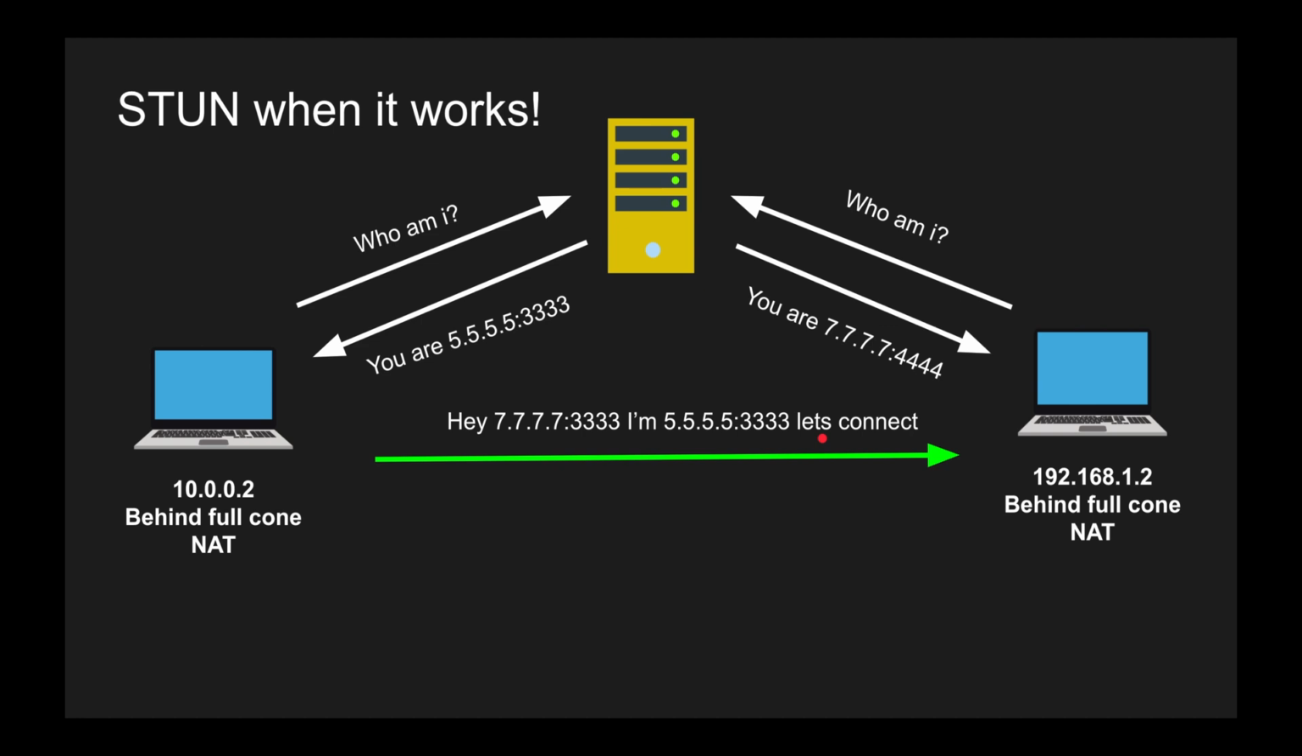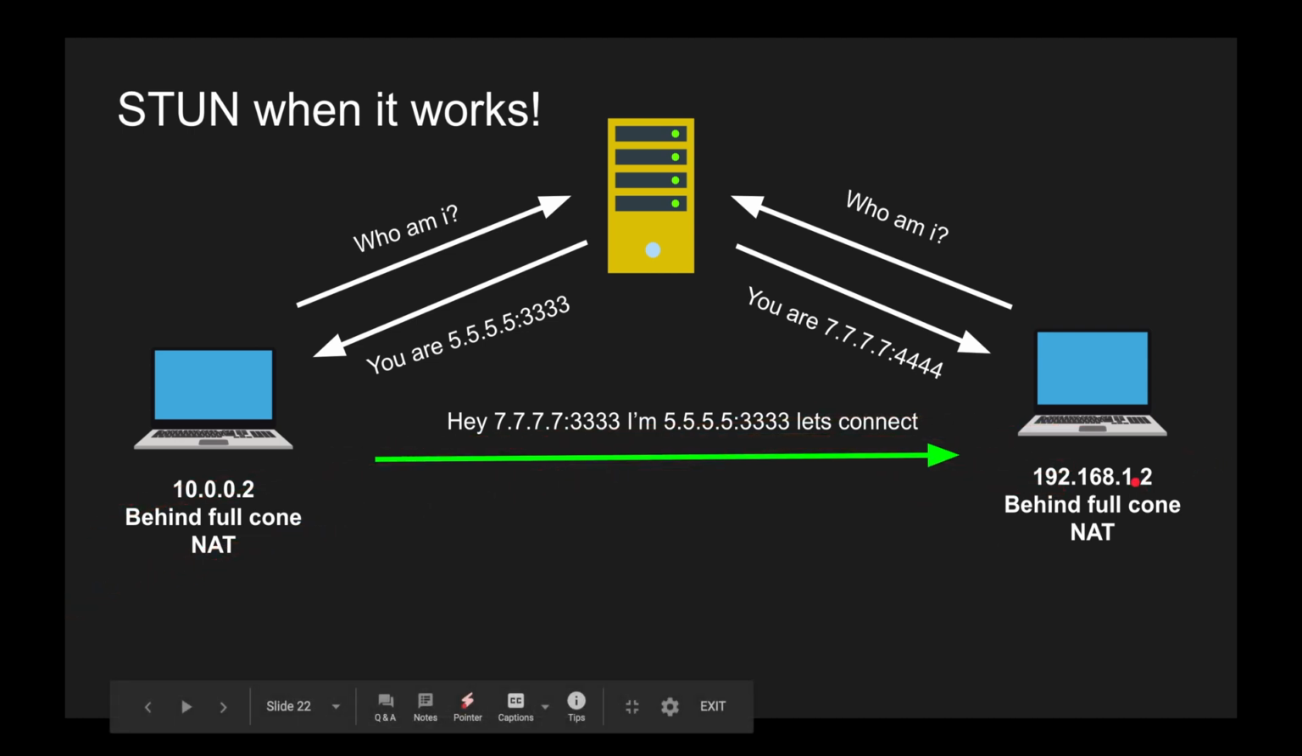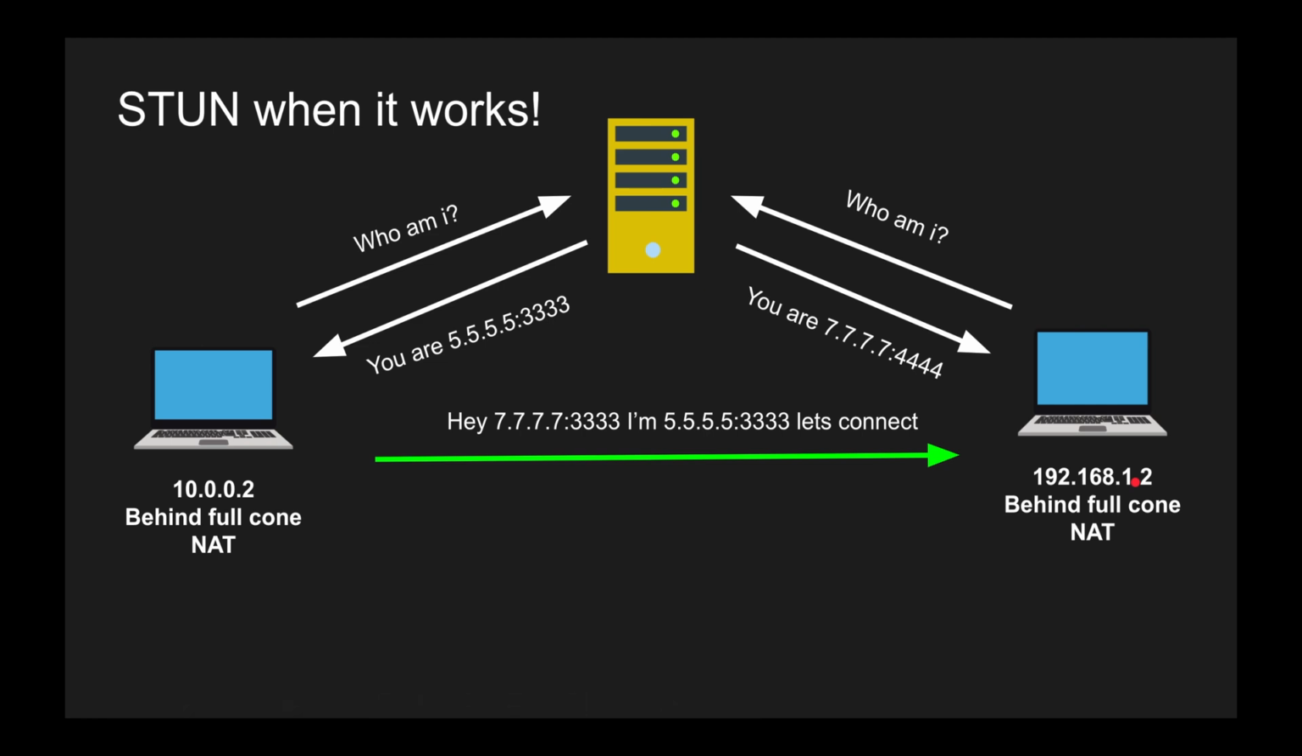If it's full cone, remember, those guys didn't connect before. But because it's full cone NAT, it's going to allow it in. It says, sure, I'm going to allow everybody in my home. It's full cone NAT. It's not even address restricted. If it's address restricted, we're going to explain a little bit. Let's finish this up. So now I respond, oh, sure, let's connect.